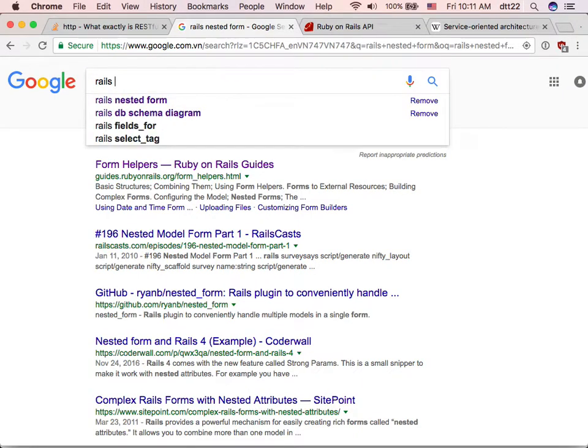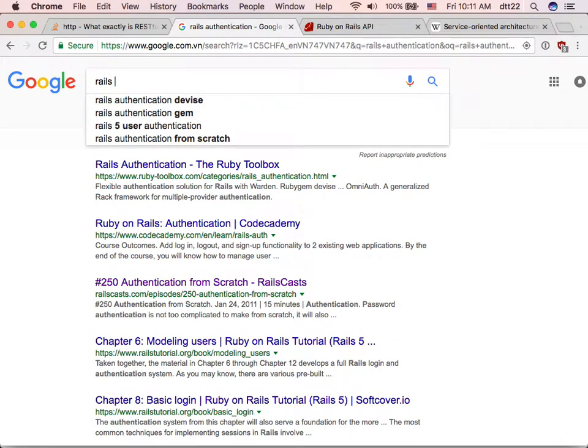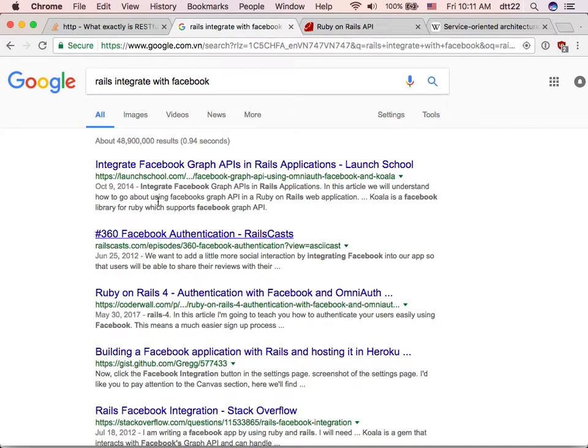Or Rails partial. I don't know. Just think about something that you Google. It's more likely to be Rails authentication. Integrate with Facebook. Facebook login and all of that.